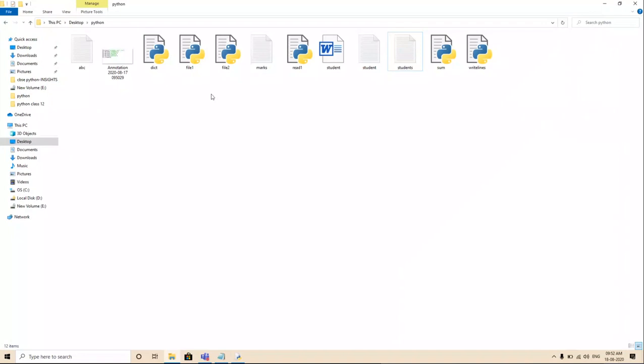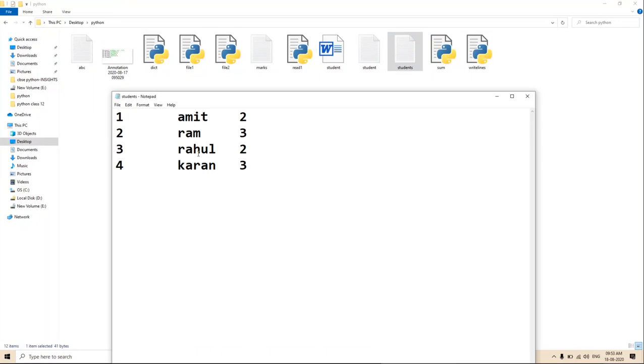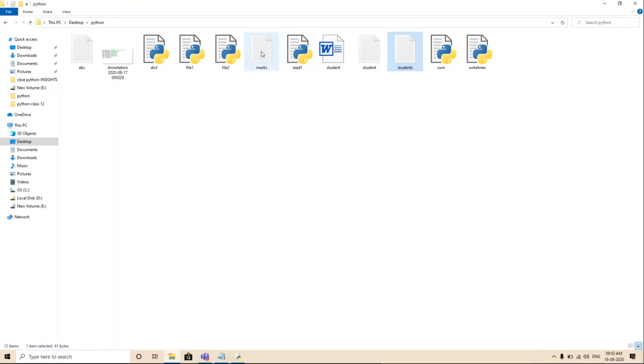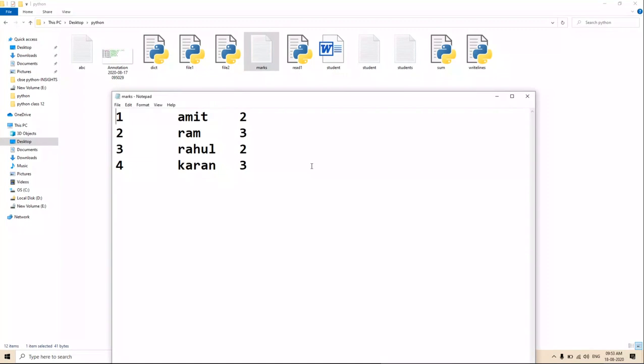First of all, let's see this file. Let us see the content of students.txt. Four records are there. The same has to be there in marks.txt. See, this is an amazing operation of file copy, that we can copy one file into another file by using the read function.